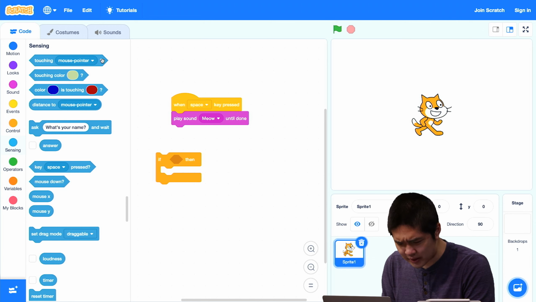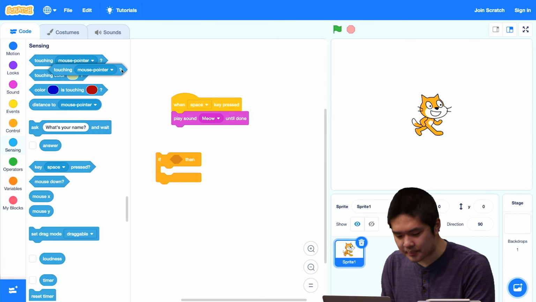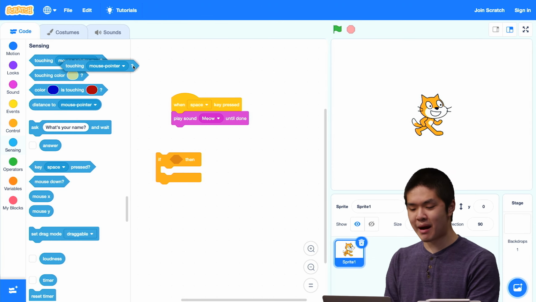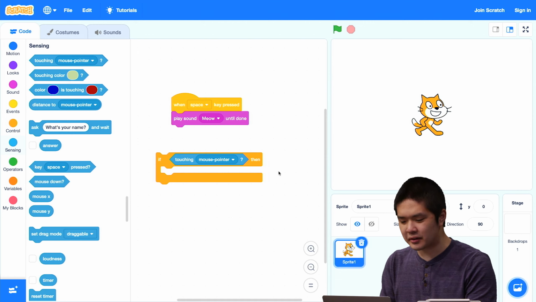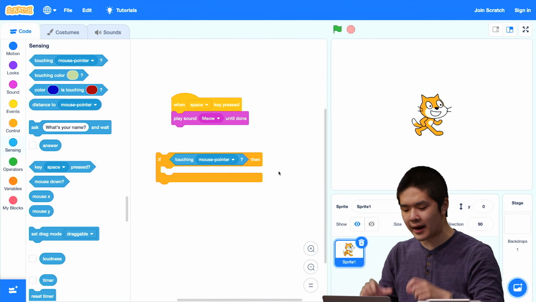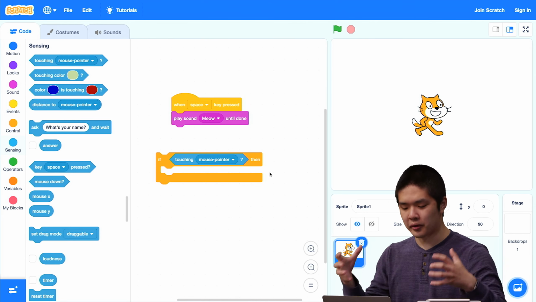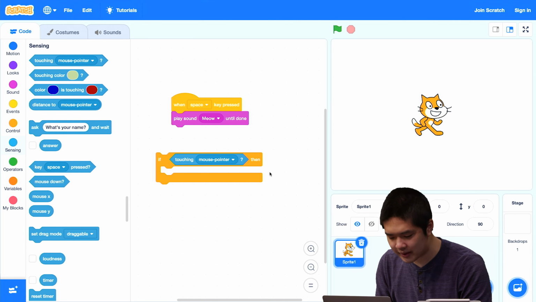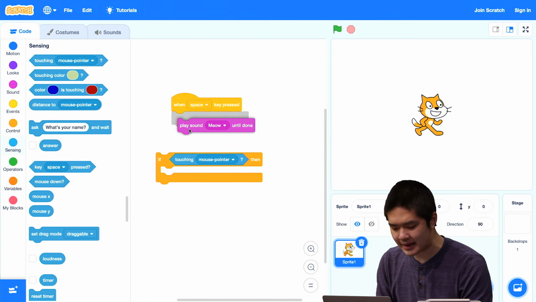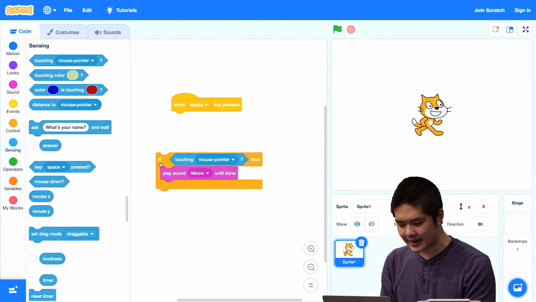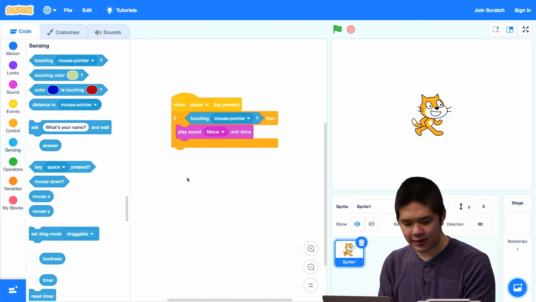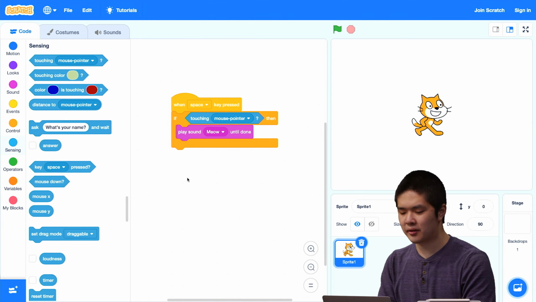And the very first one here in the sensing category is a Boolean expression called touching mouse pointer. So I'll go ahead and drag that into the hexagon here in the if statement. And you'll notice that it snaps into place. It fits right inside of that if statement, which grows to fit the size of the hexagon block. And then I'll take the play sound meow until done block and drag it inside of the if statement and connect all of that to the event when the space key is pressed.